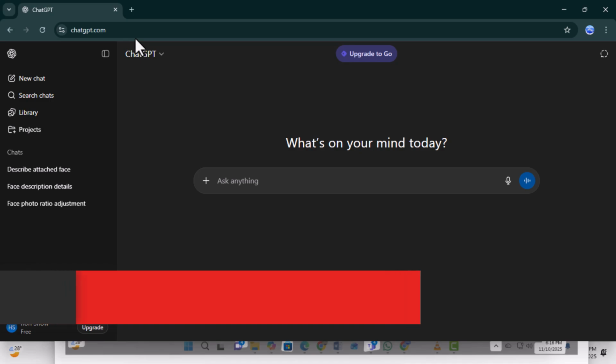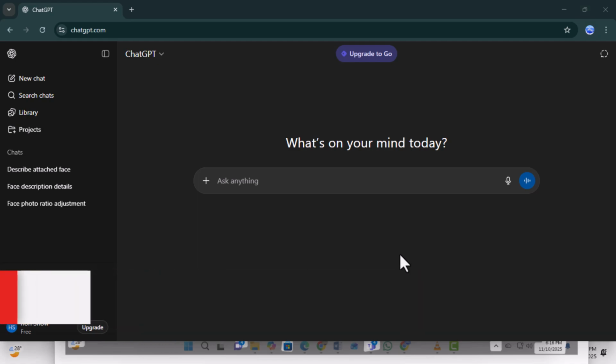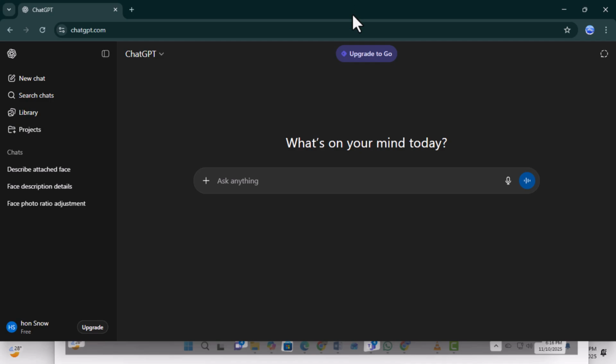Number 4. Language Auto Detect. This feature ensures ChatGPT understands and responds in your preferred language, even if it's not manually selected. It's especially useful for multilingual users or when switching between languages during a conversation. Alright, let's get into the steps.